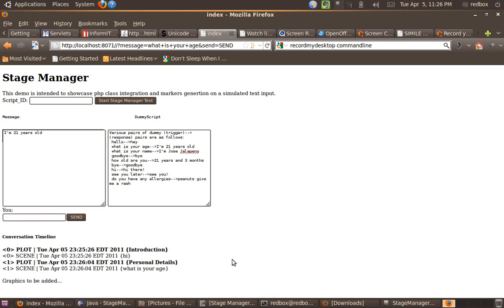Now I have designed the stage map in such a way that hi and hello are introduction messages, and then there is what is your age, which is a personal details message and something like that. Now if you go back again and type hi, it would show us that this particular scene which has now been created is actually a repeat scene. So that can give us information in the long run in a big transcript. If we print the conversation timeline for that particular transcript, it will give us details like how many times the question was being asked, and at what durations the question was being asked.